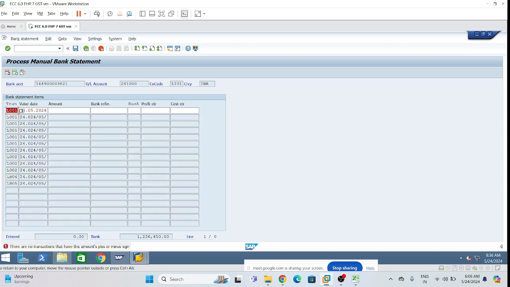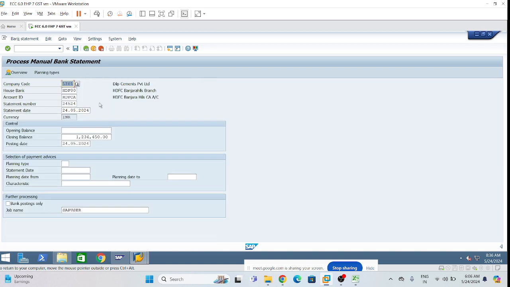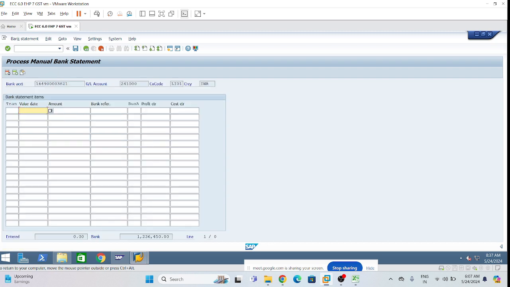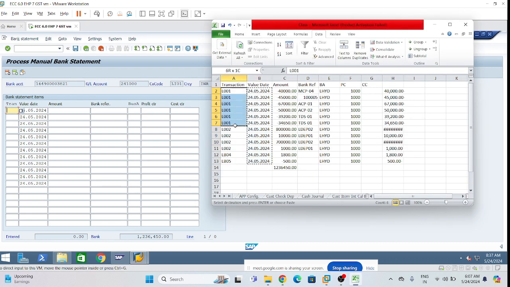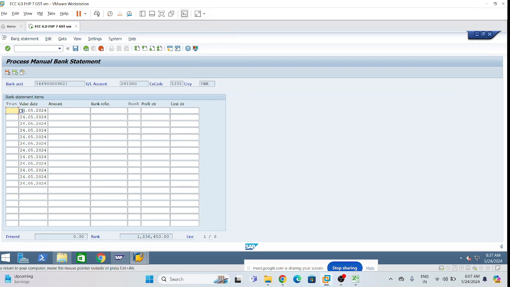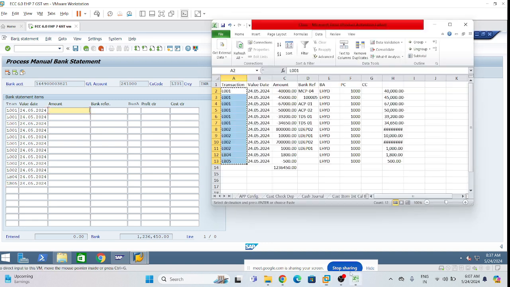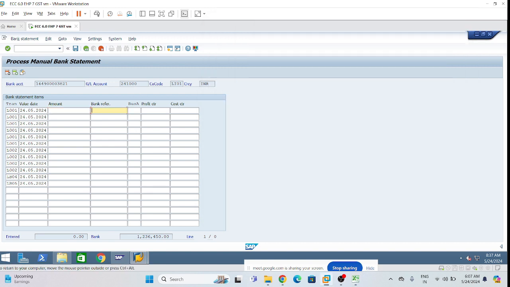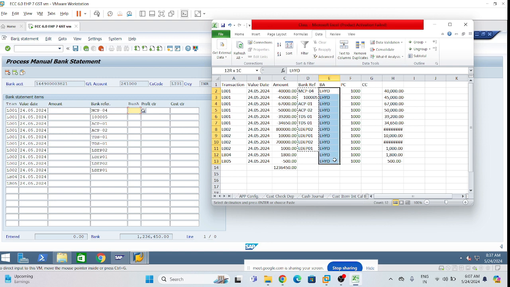No, actually it has taken all the previous ones also. Now I need to give all. No problem, let me come back again. Control V. Done. And this one, control C, control V. Amount again. Bank reference, control C, control V. Business area, control C.